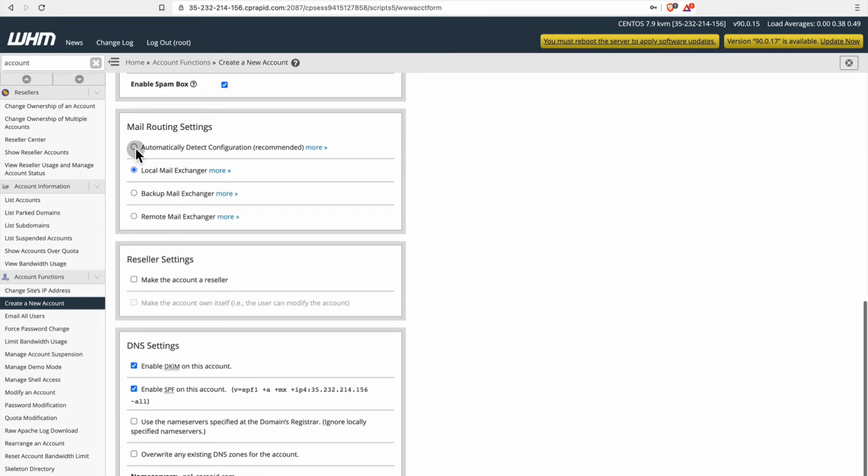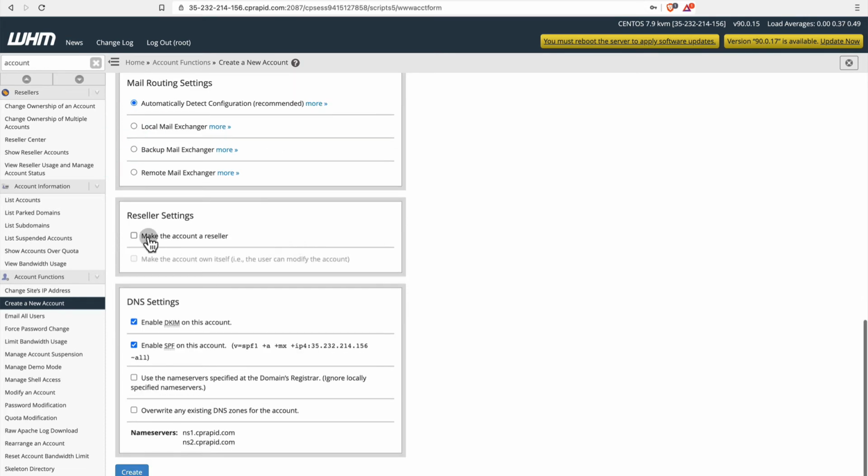Mail route settings, I usually prefer automatically detect configuration. Make the account a reseller? A reseller account allows you to sell sub-hosting to your customers. So a customer who has this account is able to break his account into pieces and sell them to other customers as a sub-hosting provider. But we're not making this account a reseller. Let's move on.